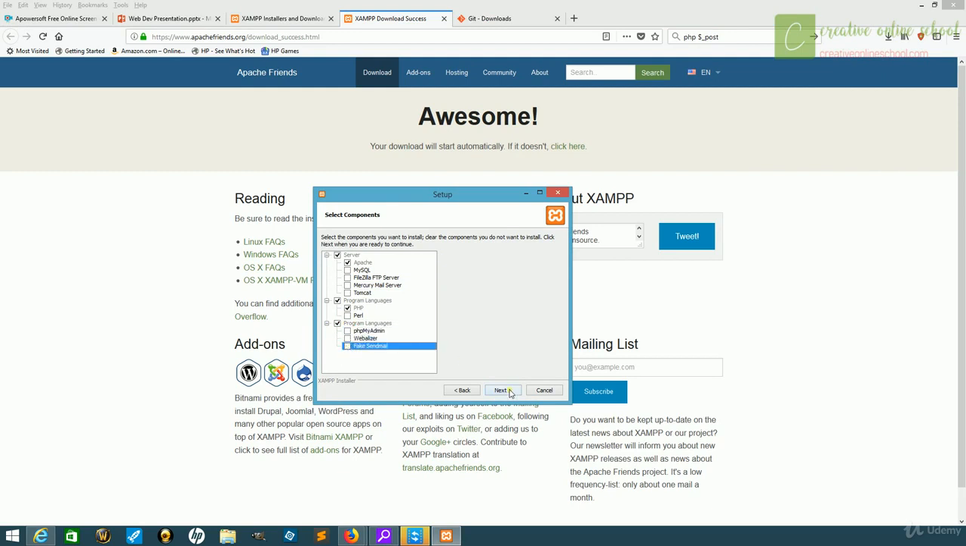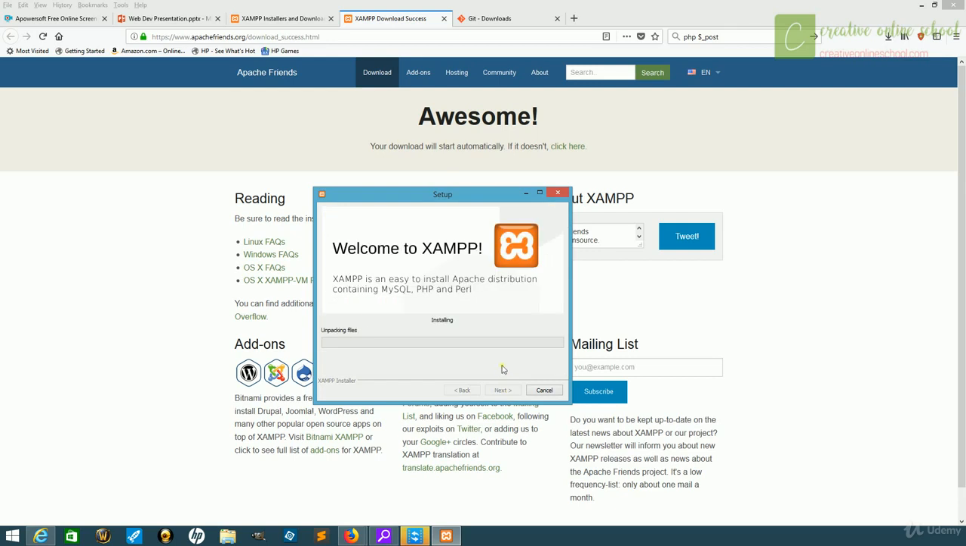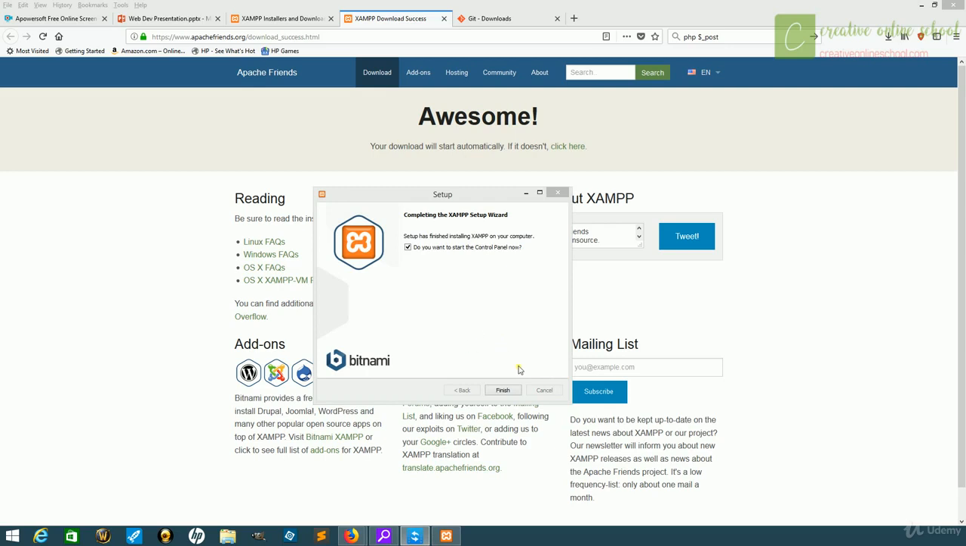We click Next. We're going to install it to its default location, C:\xampp. We don't need this extra product, so we'll uncheck that. And now we're going to click Next. I'll shorten this for you too. Now that that's finished, we'll leave this checked because we want to go ahead and launch the control panel.